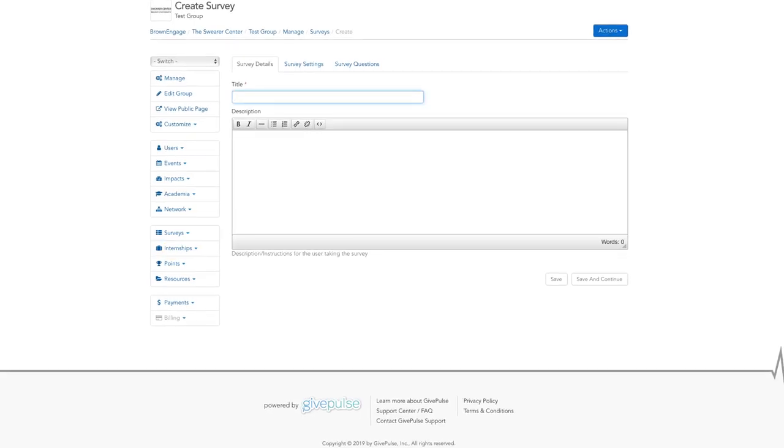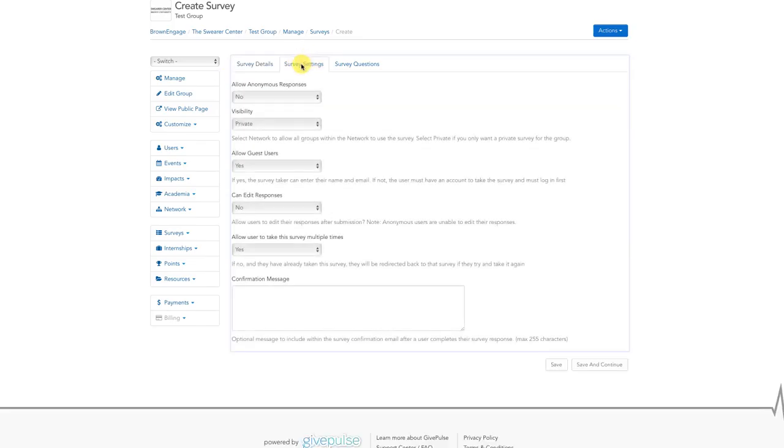On this new page, you'll be asked to title your new survey and to give a description of it. In our experience, it's best to use the description to tell participants what the survey will be asking them and to provide instructions for completing the survey. Once you've finished with this, click the Survey Settings tab towards the top middle of your screen.